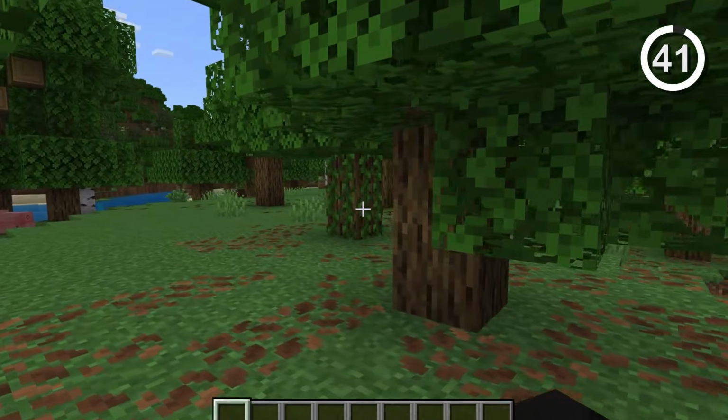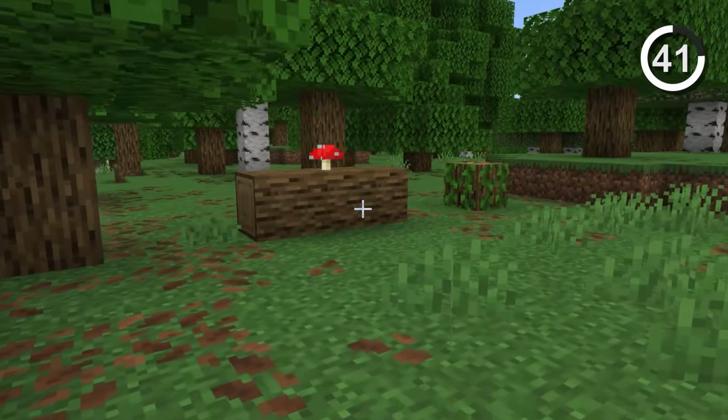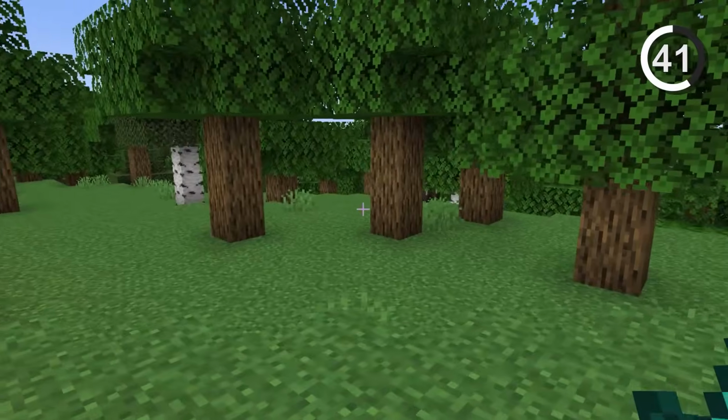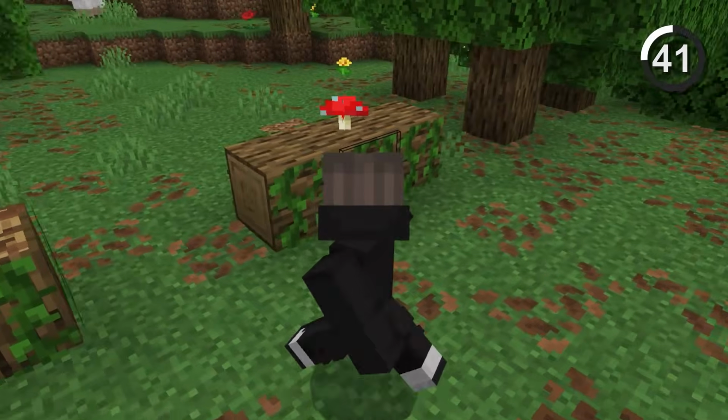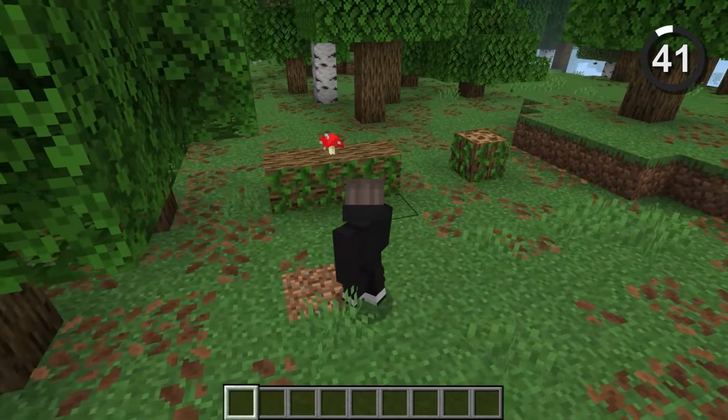Did you know that in Bedrock, you can find oak trees with vines growing on them? Sadly, that feature is missing in Java. Vines growing on oak trees in Bedrock create unique natural details for players to explore.